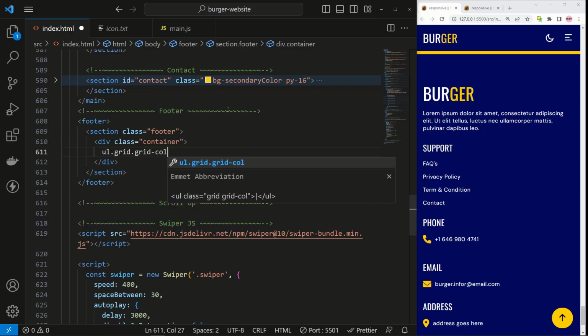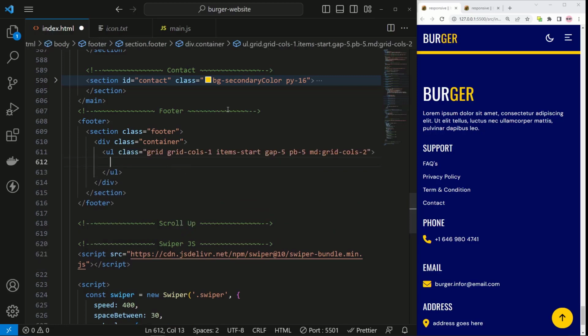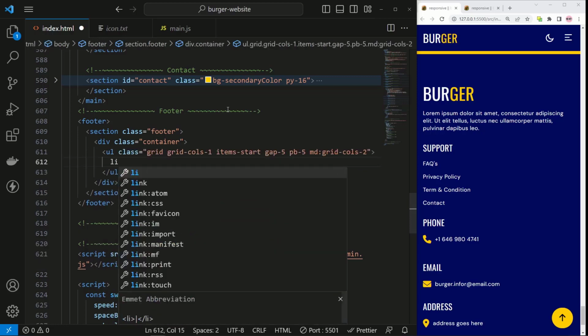Grid cols will be 1, items start, gap 5, pb-5. For the medium screen and up, grid cols will be 2. Hit enter. Inside that UL tag, let's have a list item.